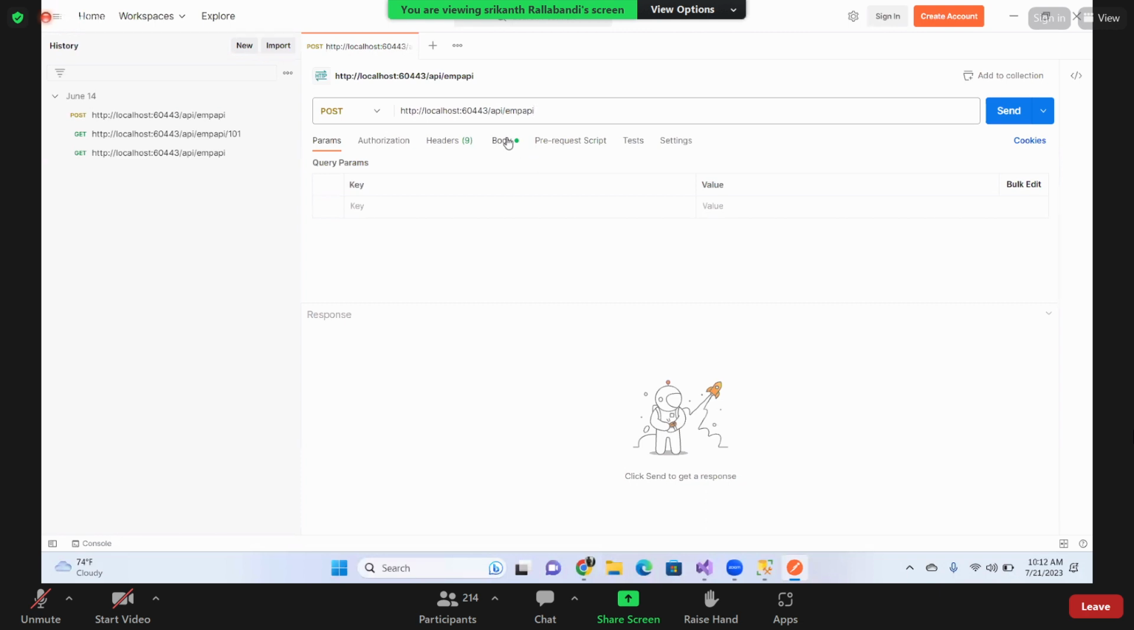But I need to test it, right? Whether it is inserted or updated or deleted. First, I'll test it from here and then only I'll go and integrate it in my Angular application. So to test the API endpoint, we have the clients available.